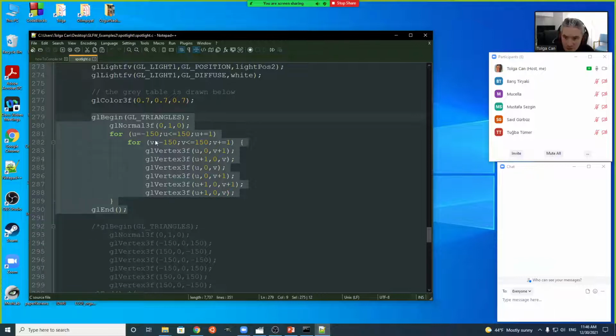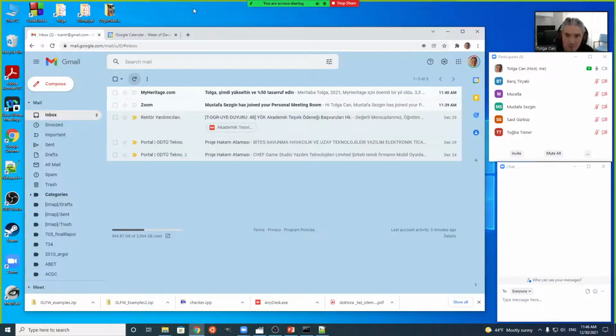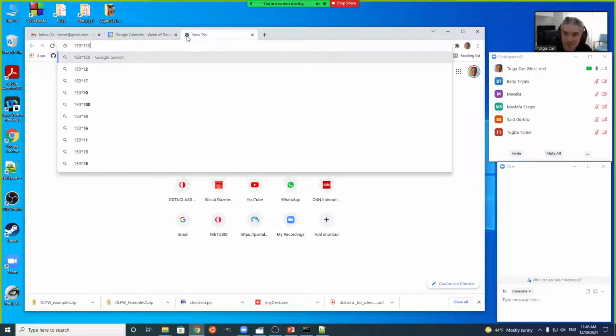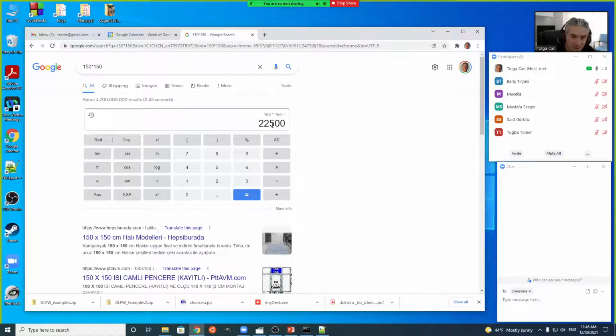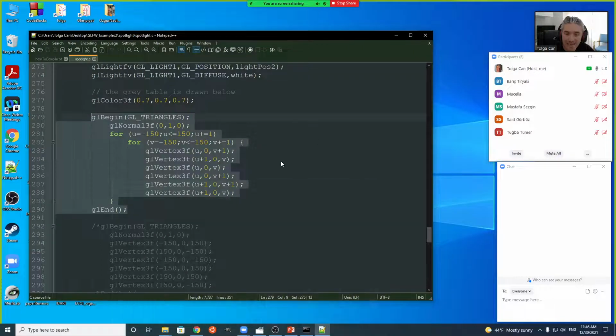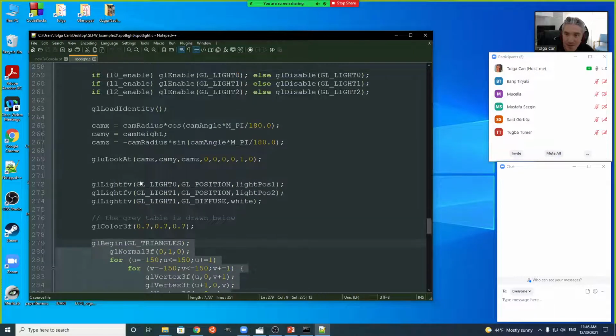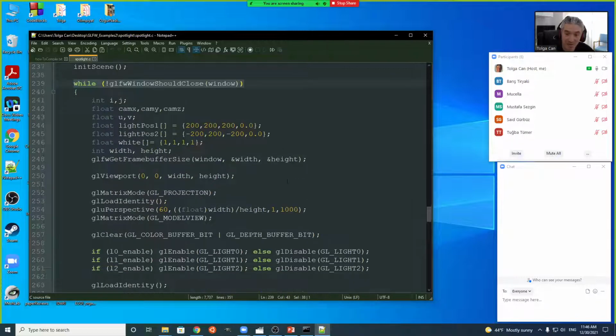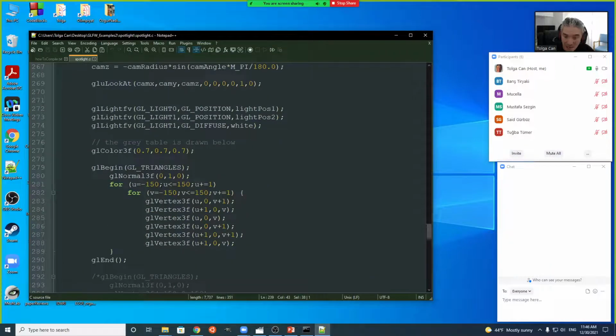By the way, look at this, it is 150 times 150. How much does it make? 150 times 150. 22,000. So at each frame, and if you look at this, this is actually in our animation loop, where we run it for every frame. So every frame, I'm making 22,000 times, and there are also 6 of these function calls. 6 times 22,000, around 100,000 function calls to send.